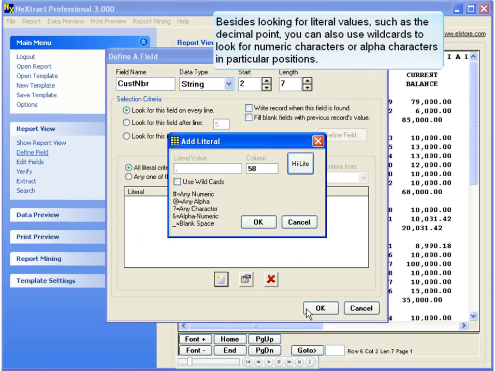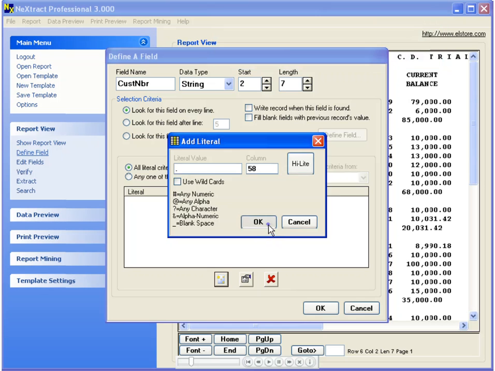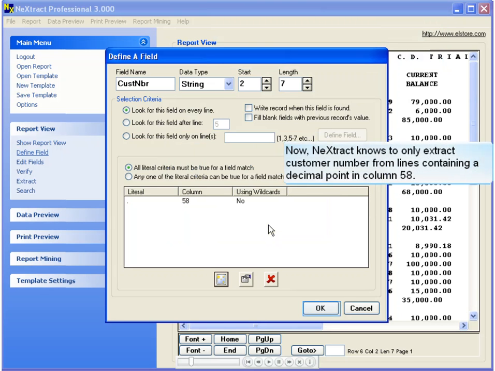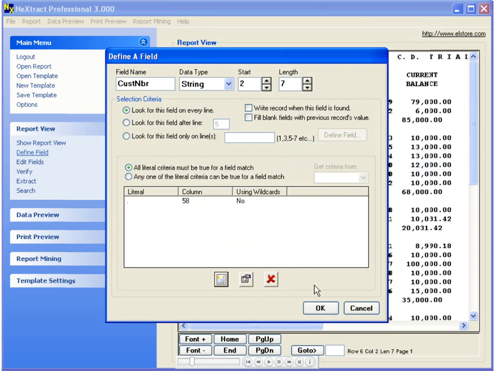Besides looking for literal values such as the decimal point, you can also use wildcards to look for numeric characters or alpha characters in particular positions. Now NeXtract knows to only extract customer number from lines containing a decimal point in column 58.